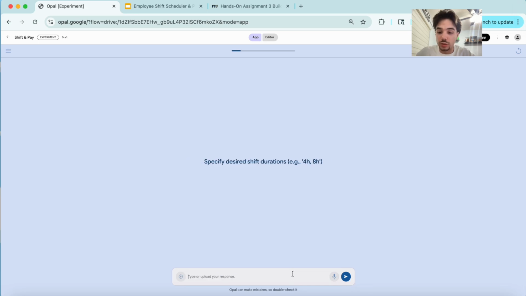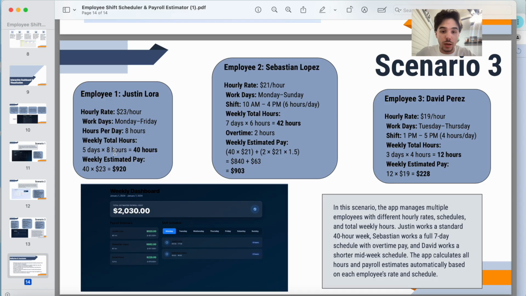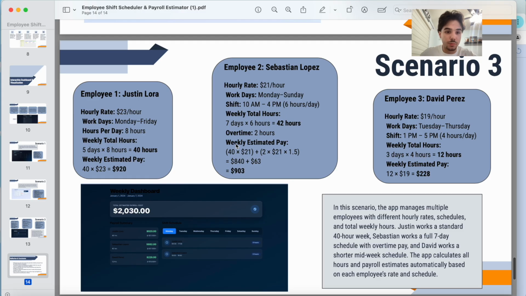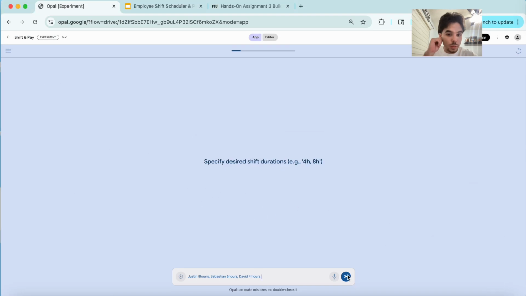The shift durations, again, will be 8 hours, 6 hours, and 4 hours. So just 8 hours for Justin, Sebastian 6 hours, and David 4 hours, right? And then their wage. Again, Justin was 23, Sebastian was 21.